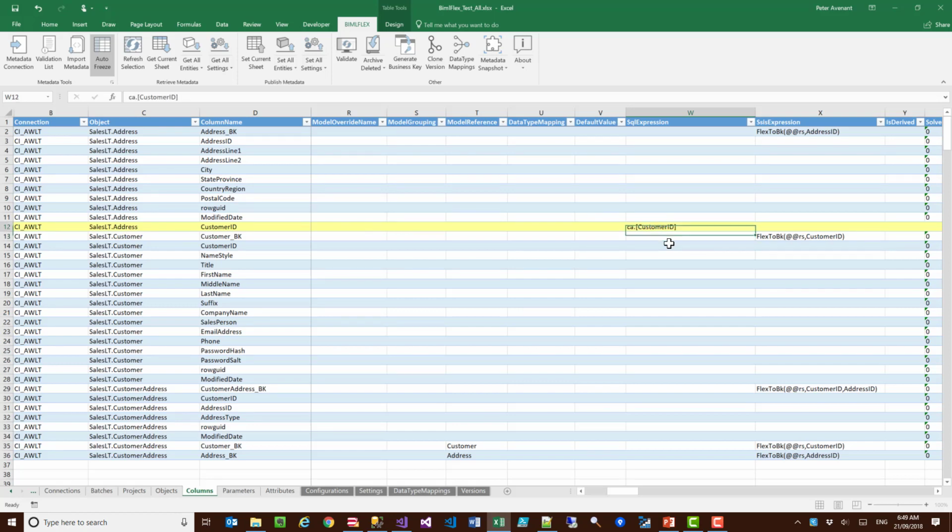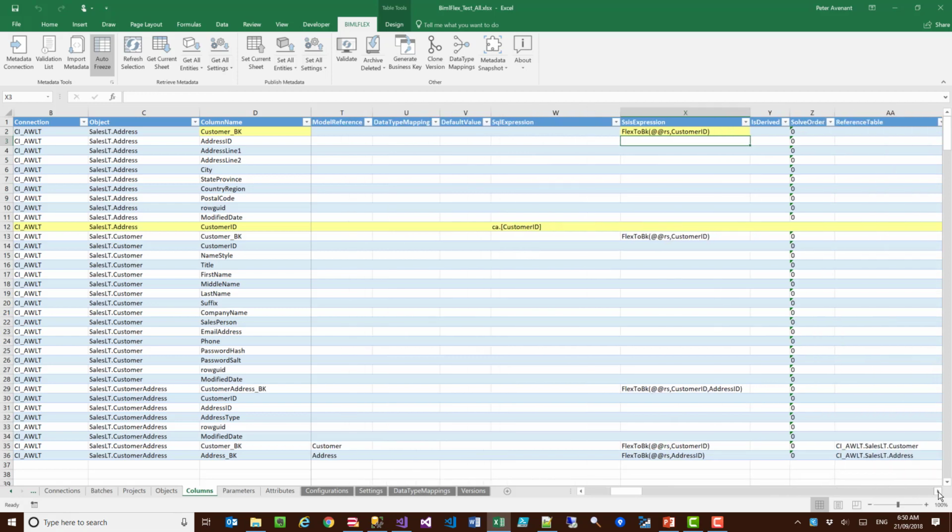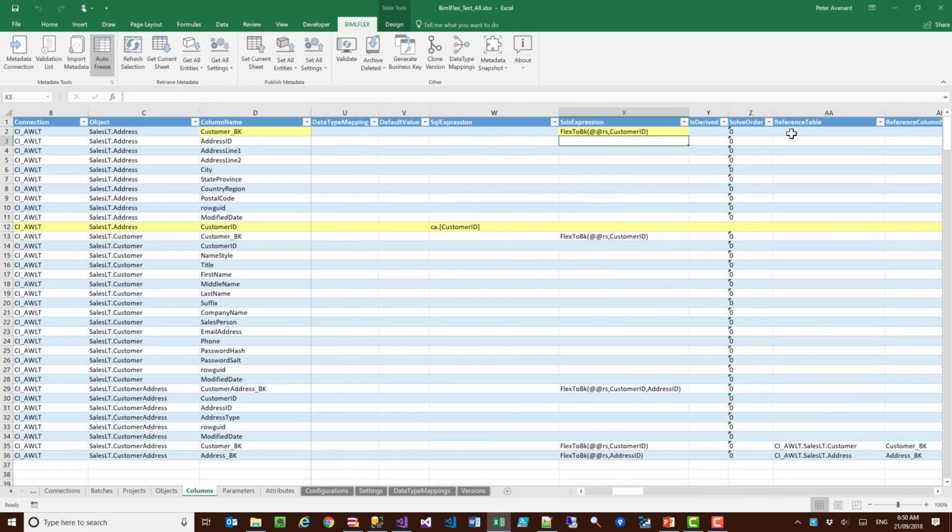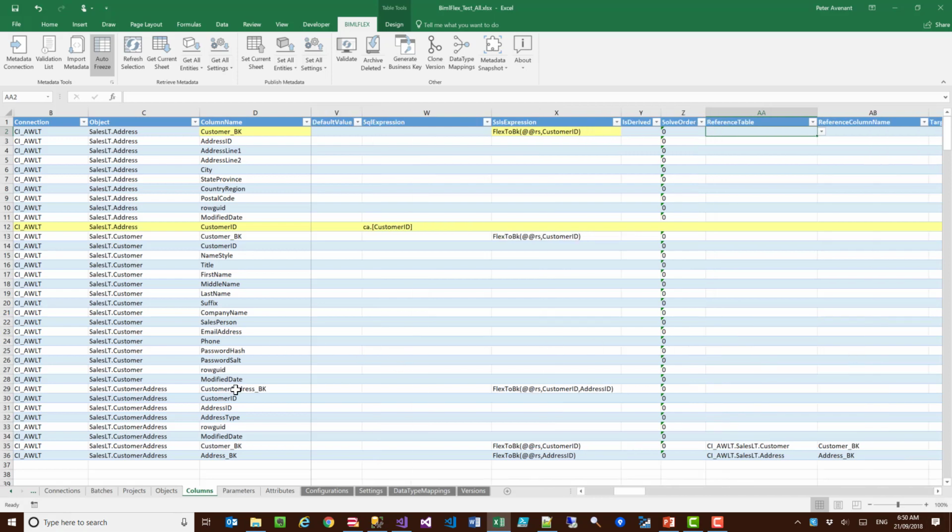So now I have the customer ID coming in here, and the last thing I can do is change this business key. Instead of the address business key, I can change this to customer business key, and change this to customer ID here. And then last but not least, I now need to go ahead and reference the customer table. So now I'm referencing the customer table.